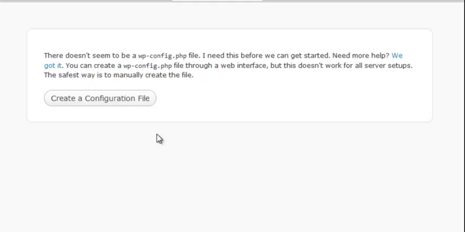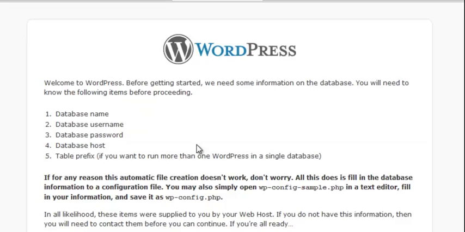Now I had you open up the config file to manually populate it, but I wanted to show you this first because you can, with certain hosts, create your configuration file this way. Go ahead and click on this Create a Configuration File button right here. And it's going to tell you before you move on that you're going to need certain information, such as the database name, username, password, host, and prefix. Now that's what basically we just did, so you're going to need that information handy. So let's click Let's Go.